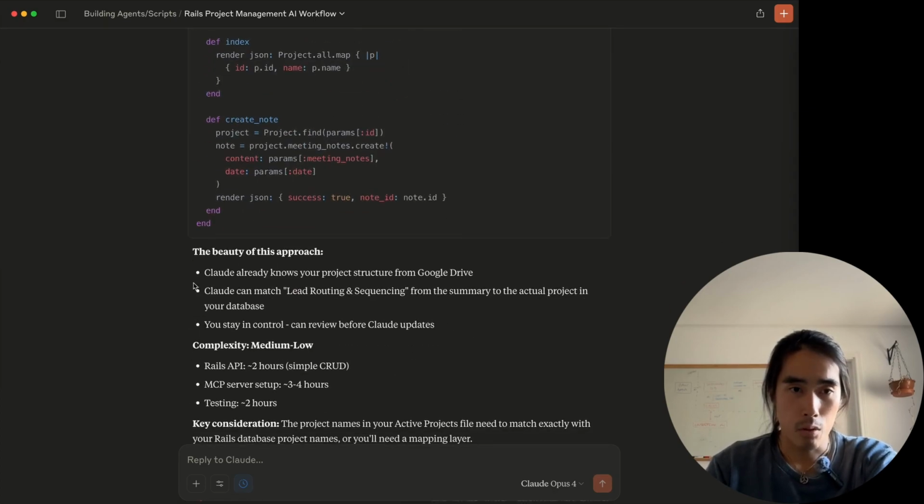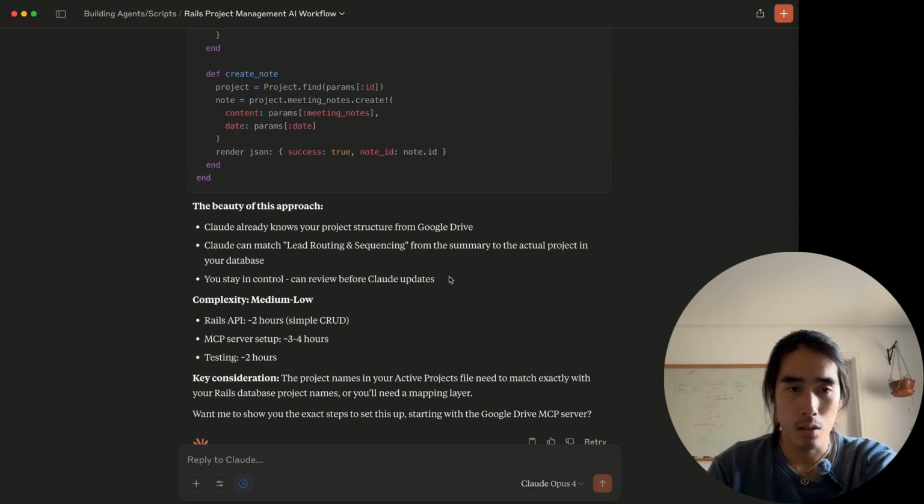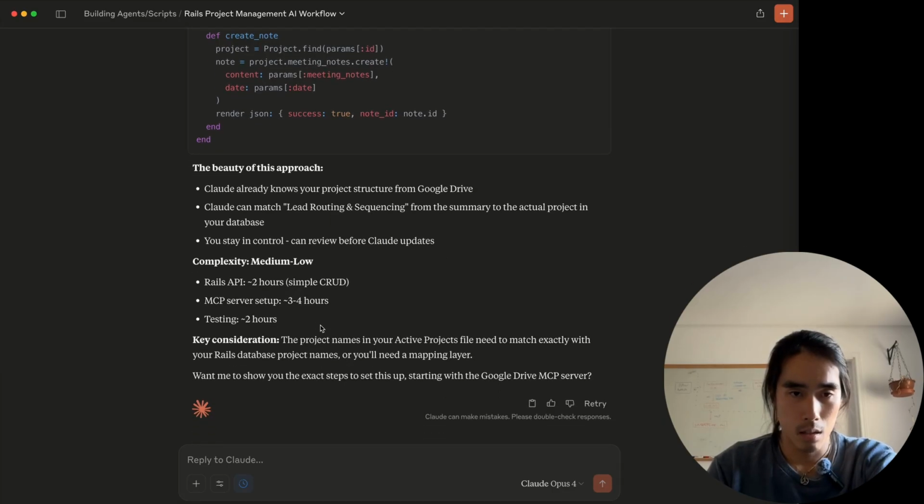The beauty of this approach, Claude already knows your project structure from Google Drive. Claude can match lead routing sequence from the summary to the actual project in your database. You stay in control. Can review before Claude updates. Medium low, really simple CRUD. The project names in your file need to match exactly with your Rails database, or you need a mapping layer.